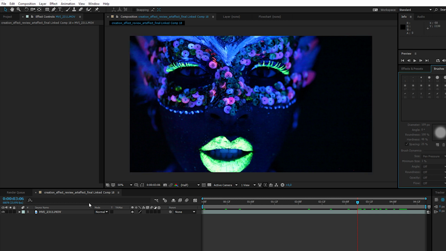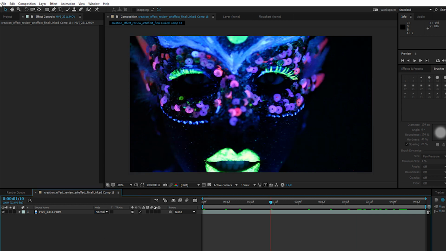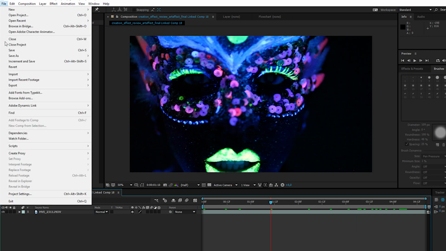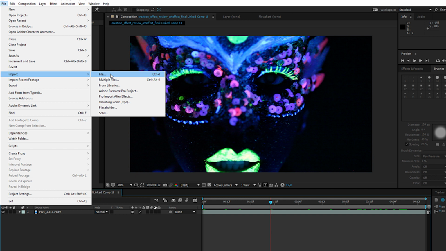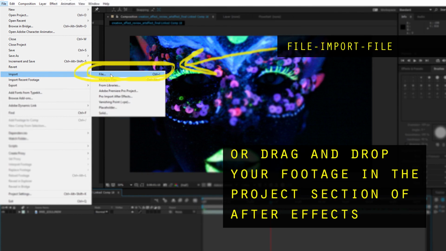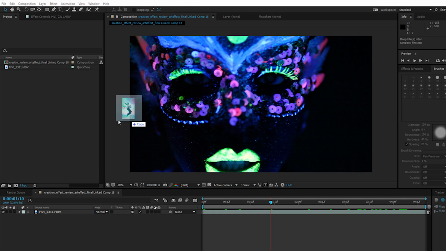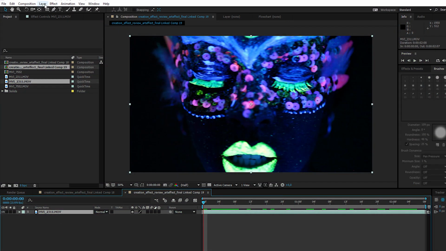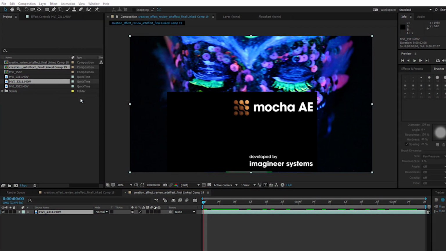I have my clip here already because I linked it from my project, but if you need to import your clip, you would go in File, Import, and you would get your file. Or you can simply drag your clip from your file in your computer, and then you drop it in your project folder in After Effects so that you would have your clip there. Make sure your clip is selected and go in Animation, Track in Mocha.